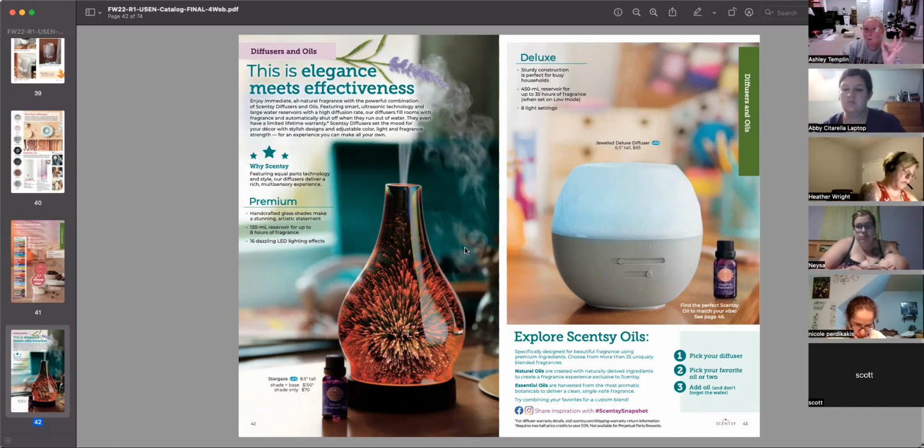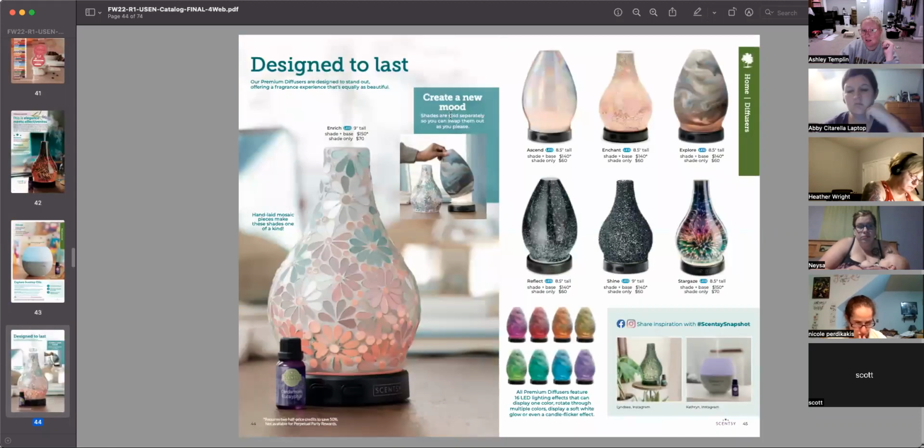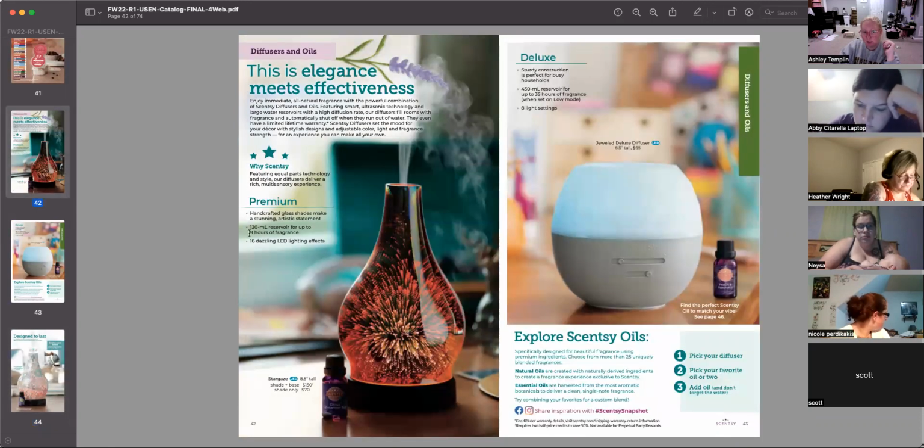Great. Well worth it. And you can find all of that information right here under premium and deluxe on this page. On this page where it says premium here on the left-hand side and deluxe on the right-hand side, you'll find all of the information that you'll need to know about the diffusers themselves. And then down here on the bottom gives you a little bit of information into the difference of natural and essential oils.